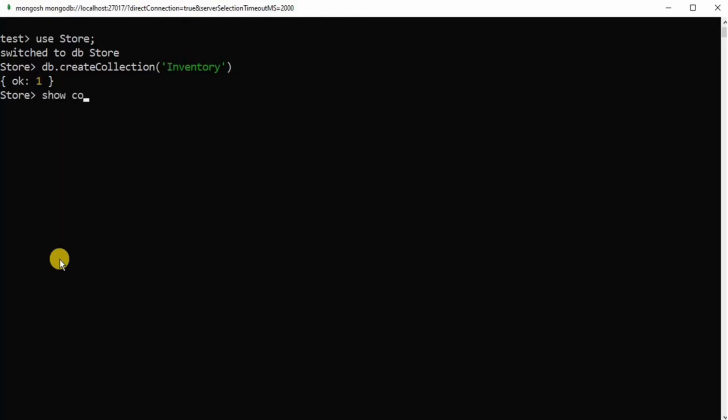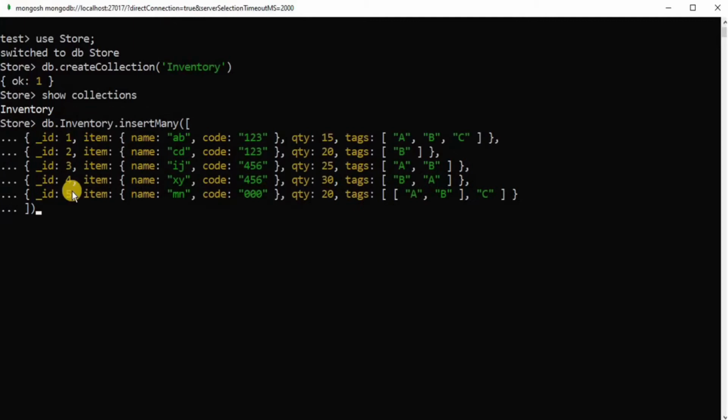Now if you say show collections and hit enter, it is going to show you that the inventory collection has been created. Now I am going to insert some documents inside the collection on which I am going to display the working of different operators. So I am going to use these commands. Here I am using the db.inventory.insertMany function to insert multiple documents at once inside the collection.